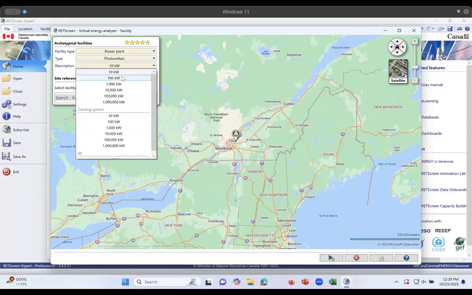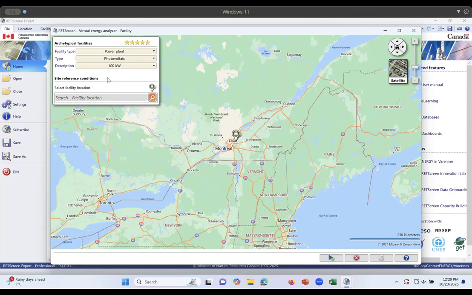And you can see the options here run the gamut from small building scale applications like a 10 to 100 kilowatt system up to large transmission connected grid scale systems up to 1 million kilowatts. We're going to pick, in this case, a 100 kW system, which would typically be connected to the distribution grid, not the transmission grid. And typically this would be a commercial building scale system.